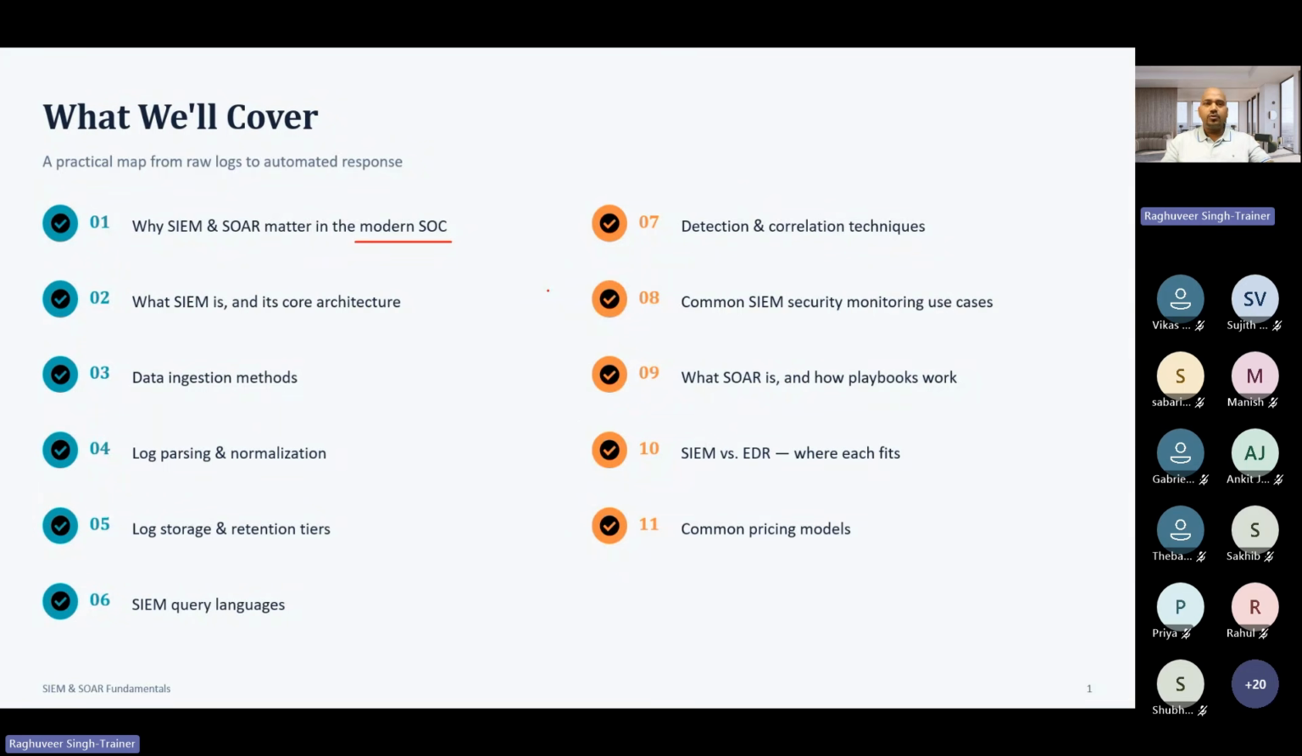So what SIEM and SOAR solutions contribute to a modern SOC is what we're going to discuss. What SIEM is, its core architecture, what it looks like, what the building blocks are, what components collectively make a SIEM solution, and data ingestion methods. How do we ingest data? When I say data, we're talking about logs. So how do we ingest logs into the solution? What are the different ingestion methods that are available? What is log parsing and normalization?